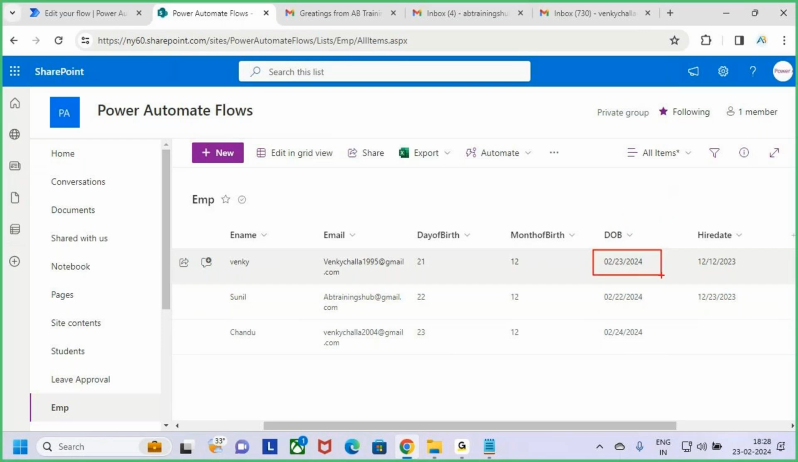23rd Feb 2024. But when it comes to next year, what is the date today? The year will change. So will the mail be sent to the employee? No, you won't receive the email. Why? Because the year is changing here. The date of birth is today, 2024. The next year on the same day I want to send. The month is matching, the day is matching, but the year is not matching. So will the flow run? No, the flow doesn't run.